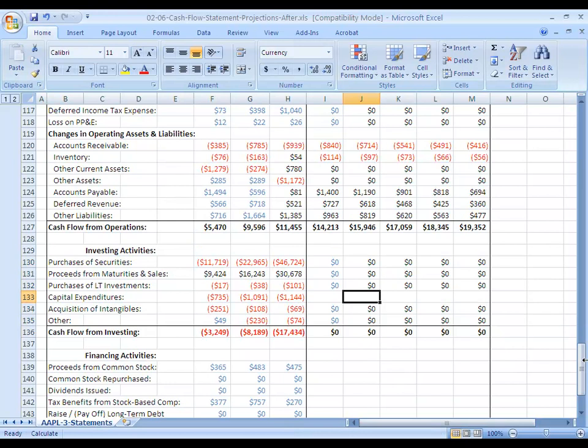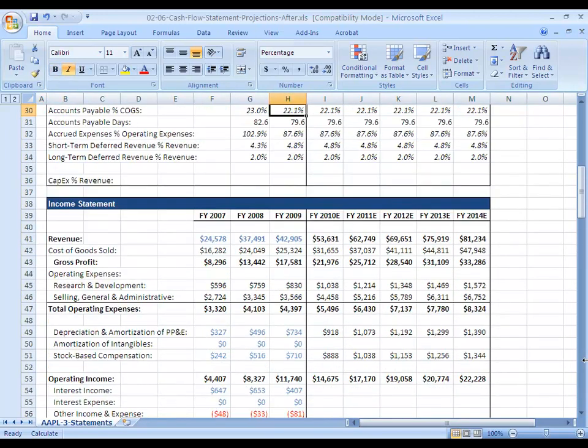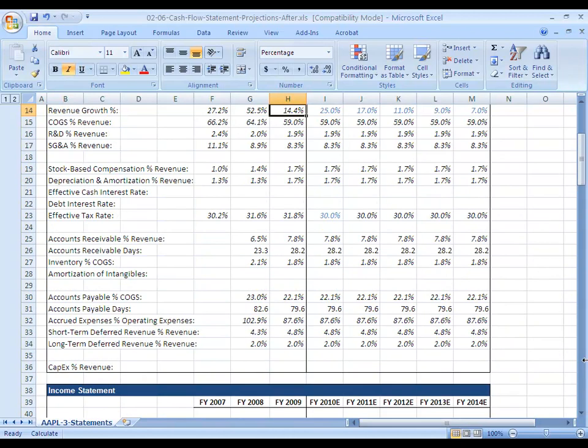Now the one item under investing activities that we do want to project here is capital expenditures. So let's go up to the top to our operating assumptions schedule. And you see here that I am projecting CapEx as a percent of revenue here.